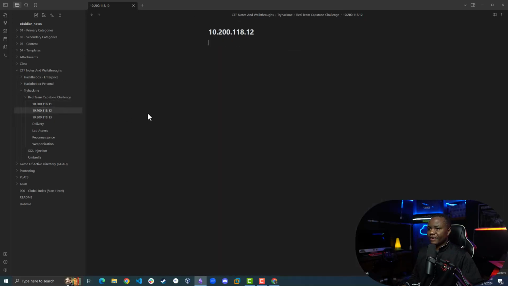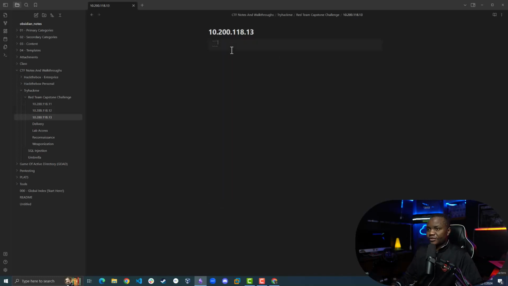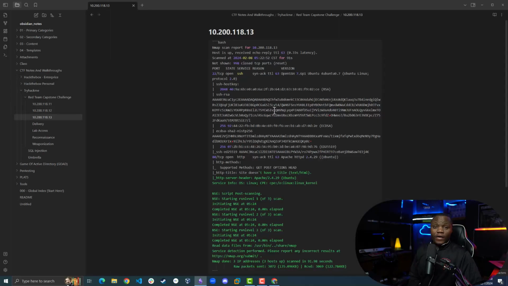So that was for 11. Let's go to 12. It is very important that we document everything that we're doing. That way, not only can we track our steps, but if we break something, we want to know what we did. Then finally for 13, we just do this. All right. So now that we have our results, let's start with 11.